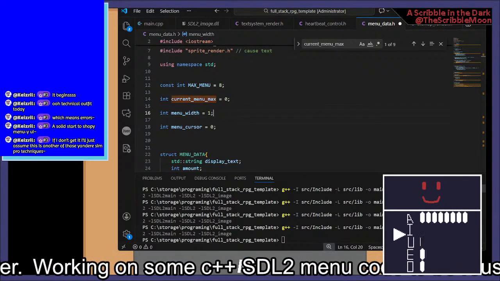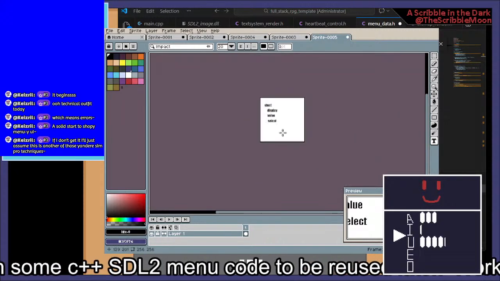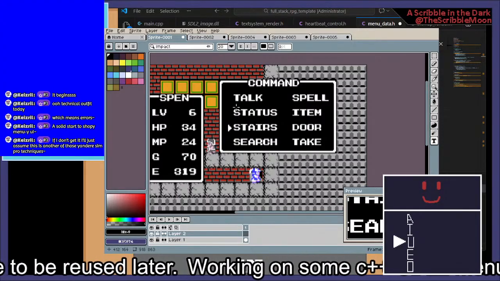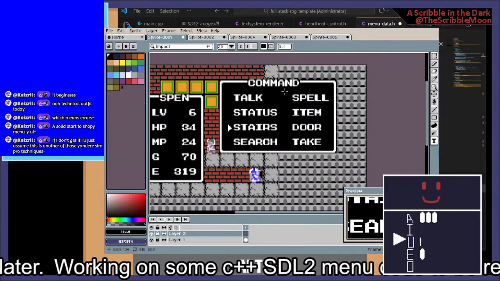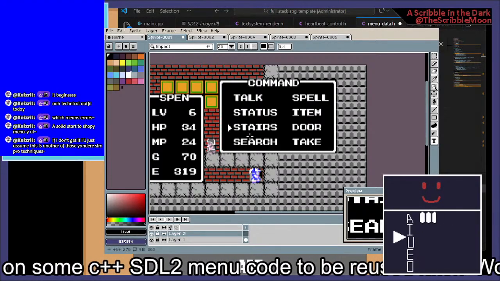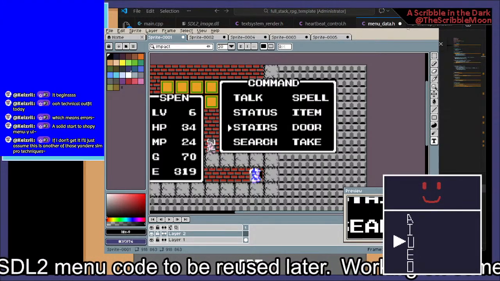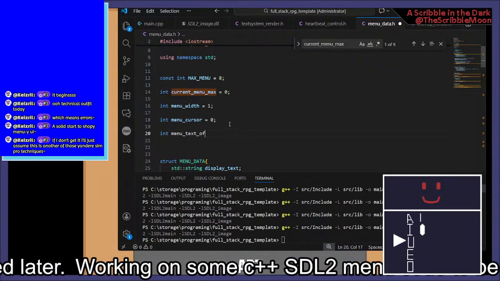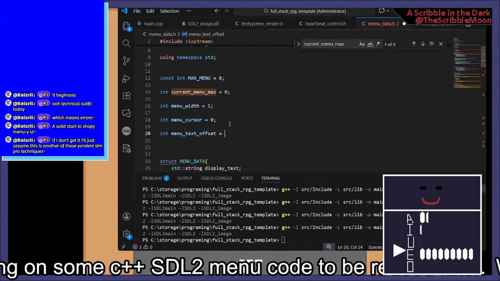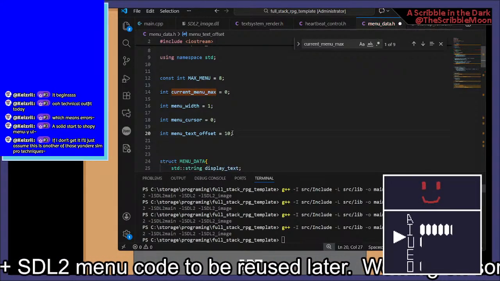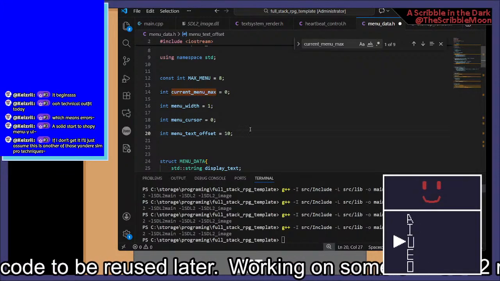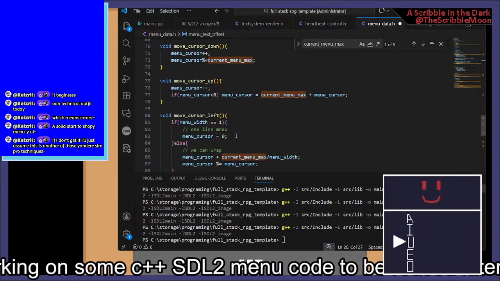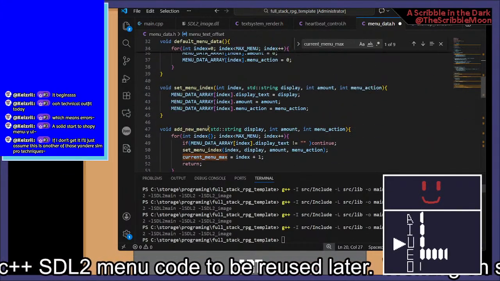What I'm thinking about right now is how to do a split menu, like this one. So I guess I'm going to have some sort of maximum text so that it'll start writing over here. So I'm going to call it menu text offset, and let's set it to 10, because, you know, old systems used to do everything in 8 characters.